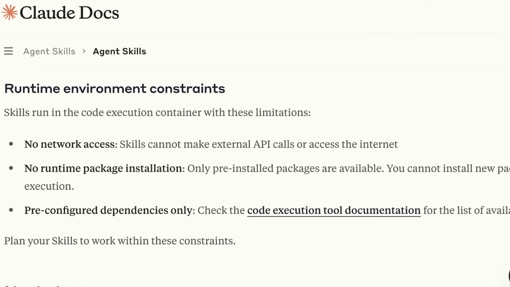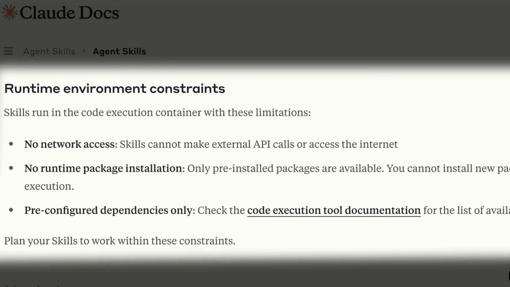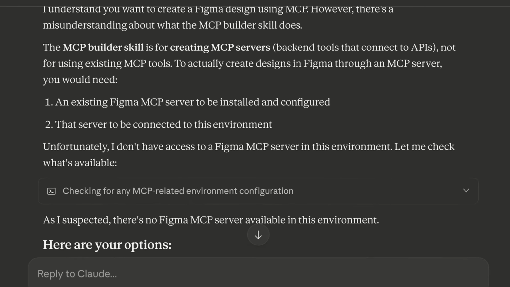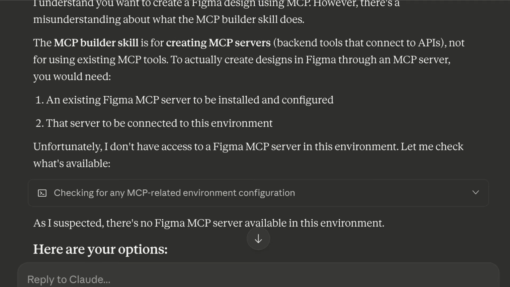But Claude could have made these skills so much more powerful. However, they implemented a limitation which turned out to be its biggest flaw. Claude Skills cannot use the network. This means that they can't send any API requests. This means that you cannot make a Figma skill and use it as the Figma MCP because it uses the Figma API to get the design data.